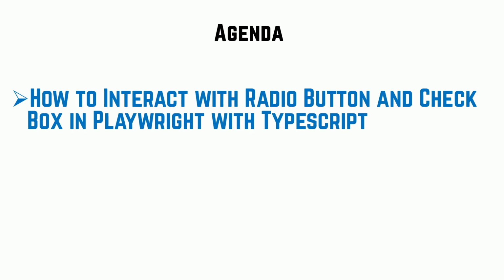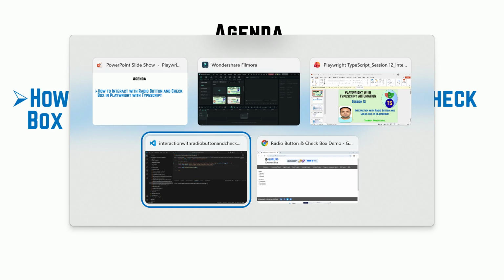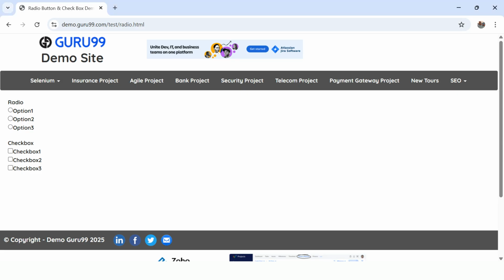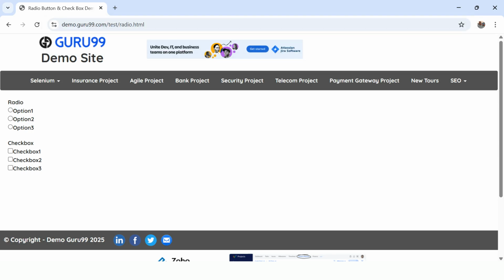Now let's see an example where a checkbox or radio button might be there in the web page. This is one of the sample sites, like guru99.com, where you could see there's a radio button and checkbox. So what is the way we can interact with the radio button?